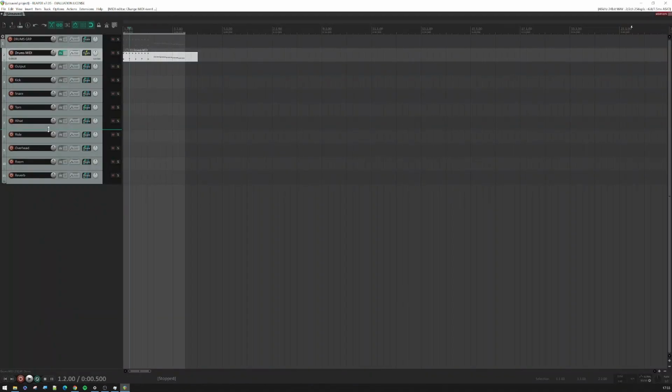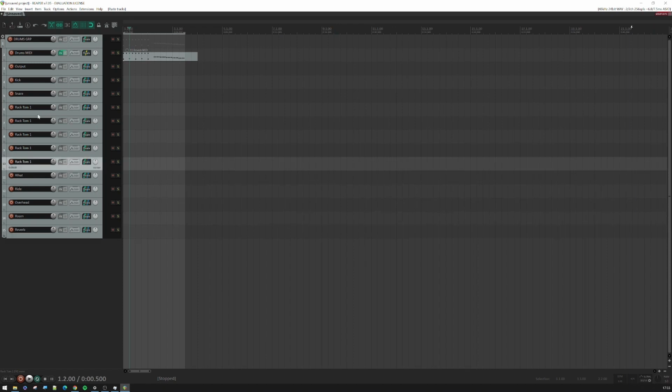Now we have to duplicate this track here. So we have one track for each one of our toms. Let's just call it rec tom 1 and copy. Let's just call it rec tom 2.